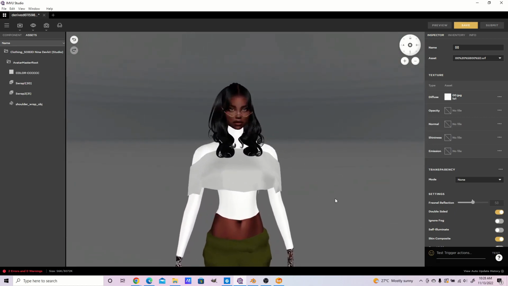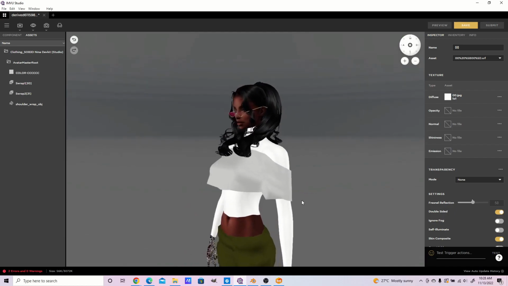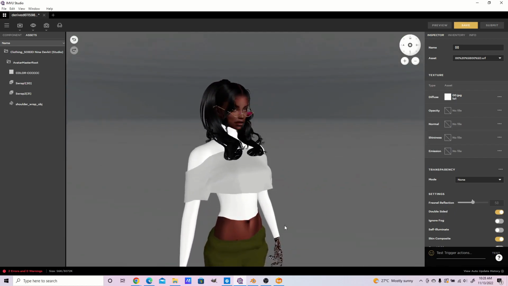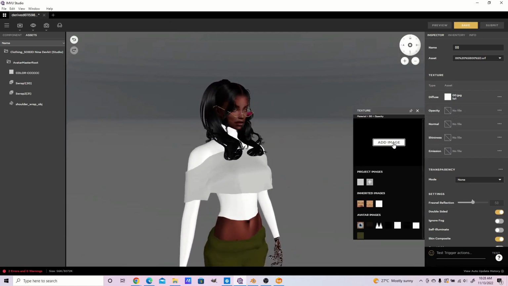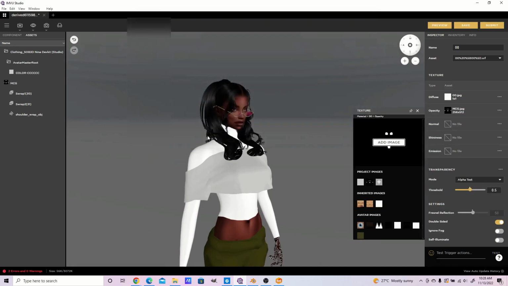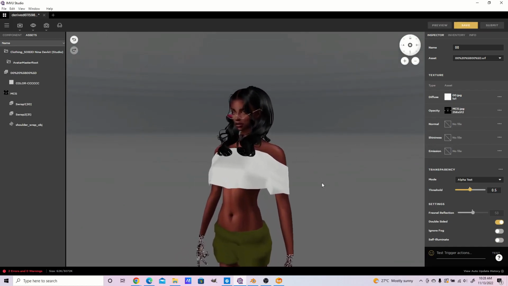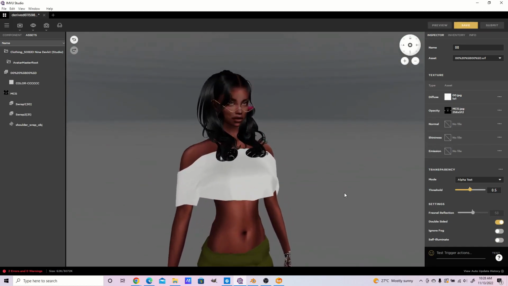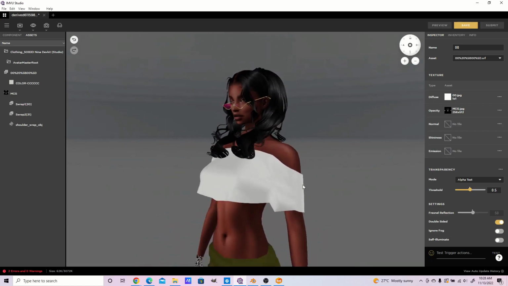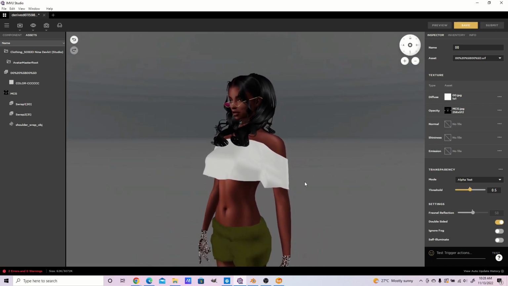So this is the process for transferring weights in custom poses. I hope you found this helpful. Thank you for watching, and see you soon enough.